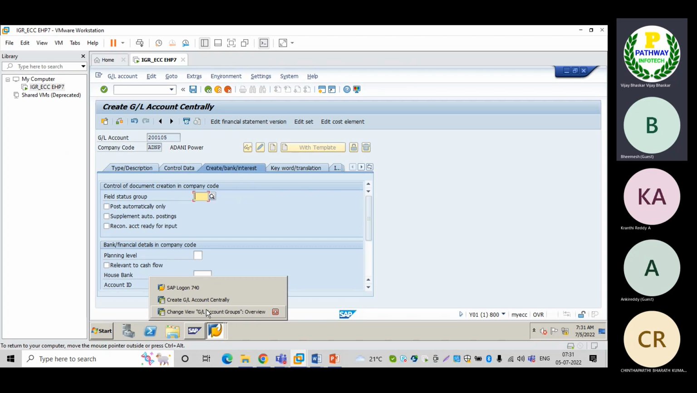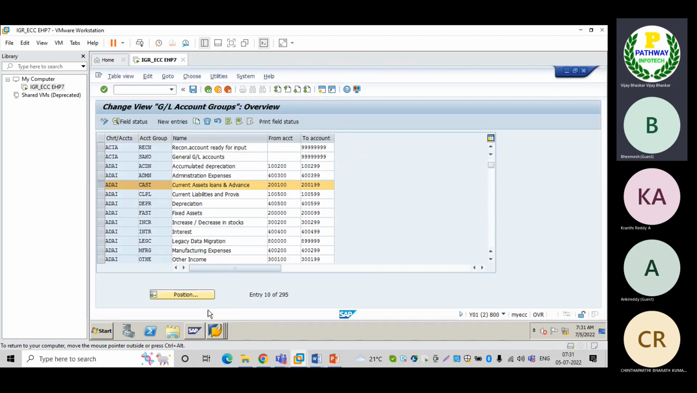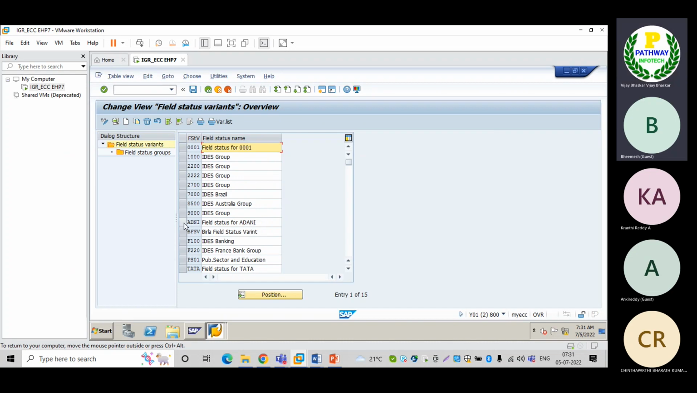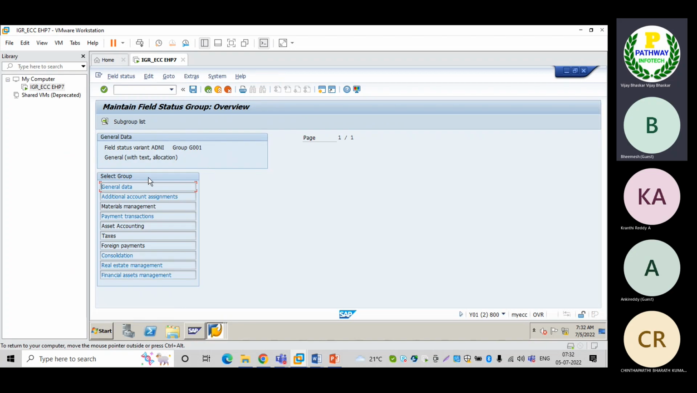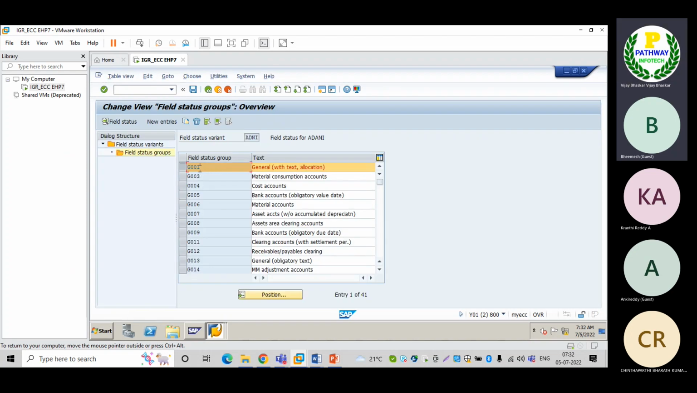The next important thing is that we did the configuration of the field status group. We have defined the field status group. Let me go over there, OBC4. This is the field status group we have created. Under this field status variant, I have n number of field status groups. I have explained how to control the fields while posting into the document, the controls which are available here.